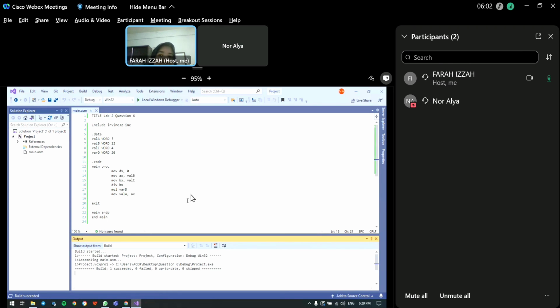Okay, so lastly is question 6 of LAB2. So here is the coding that I've done for the question that it gave. For the question, it told us to find A, for which the formula is B divided by C and then multiplied with D. So we'll see. For this one, I already started without debugging, and it has one succeeded. So let's move on to step over.